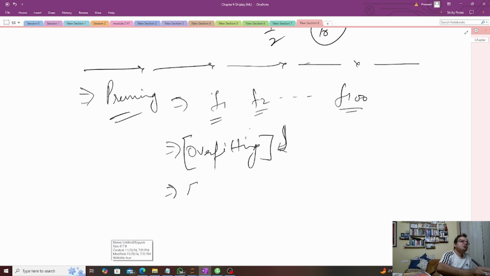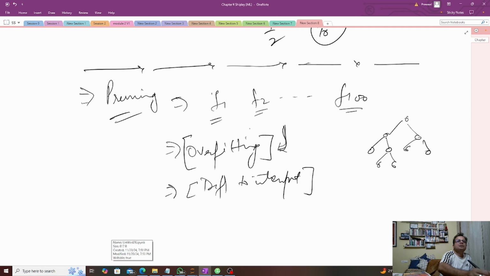Plus, it is also slightly difficult to interpret. For a human mind, if you give so many features, say these are all the 100 features and this is how the tree looks, it is going to be a huge tree with hundreds of nodes, and a human mind may not be able to process it.